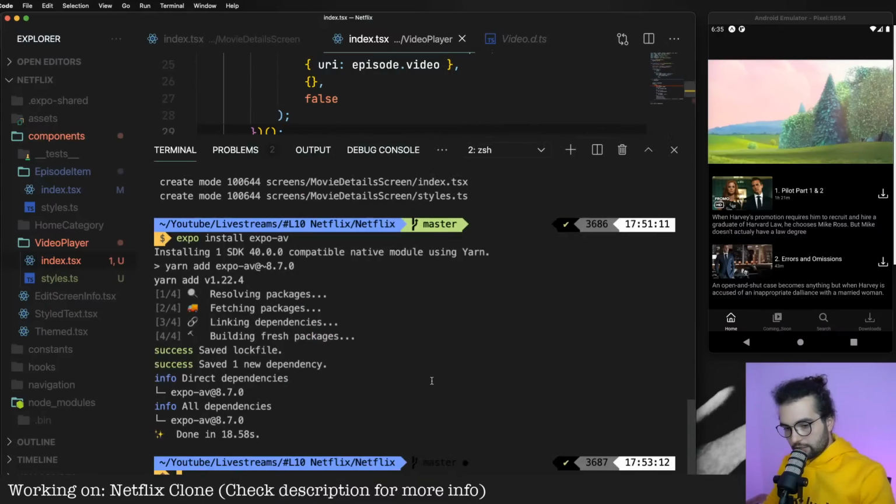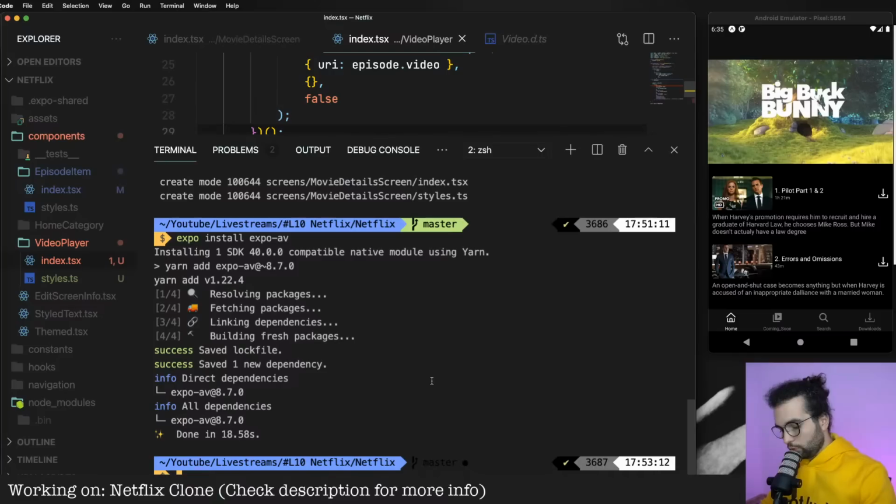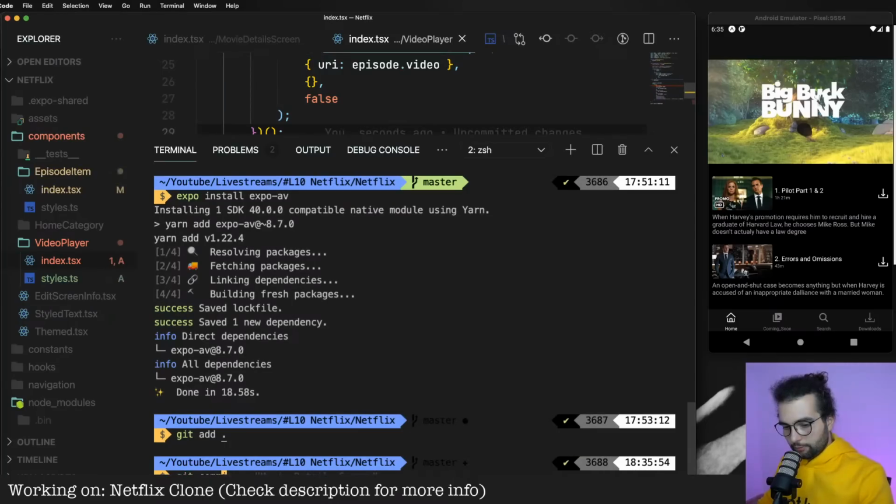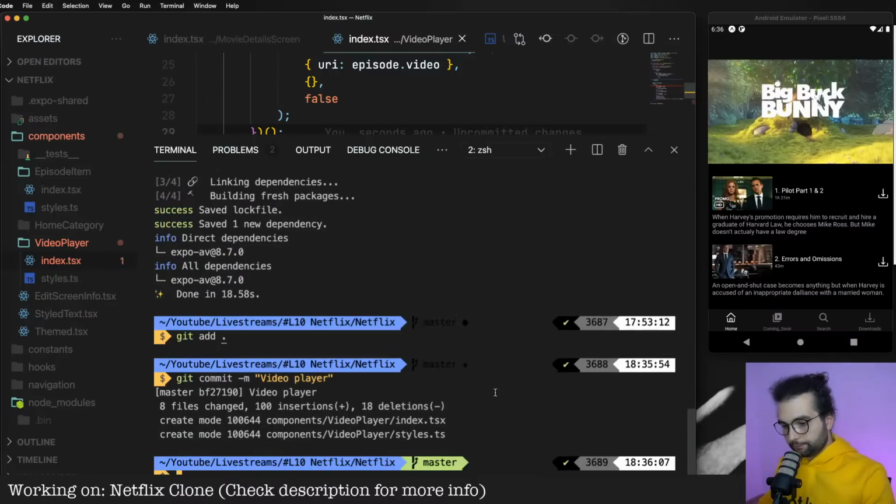And that's it that I wanted to do with the video player in this video. So I'm gonna do git add, git commit -m video player.